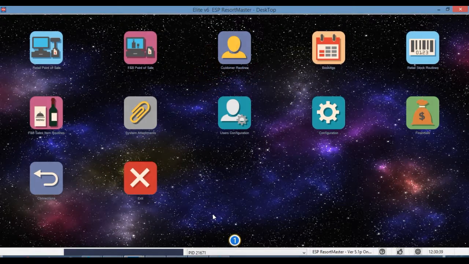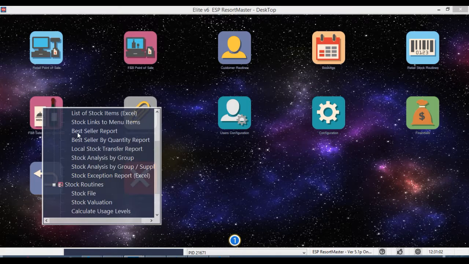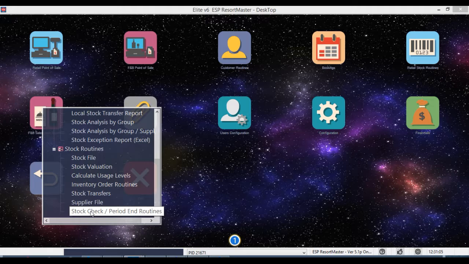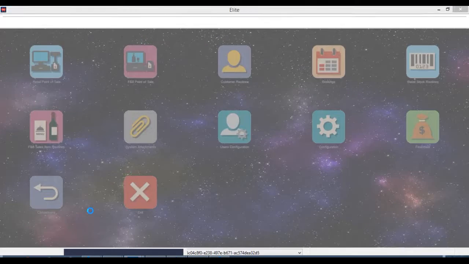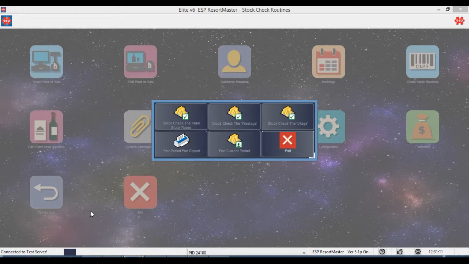Hello and welcome to this ESP How Do I Do This guide in completing a food and beverage partial stock take. From the main ESP desktop, select the F&B Sales Items Routines app. From the menu that appears on screen, select Stock Check Period End Routines.